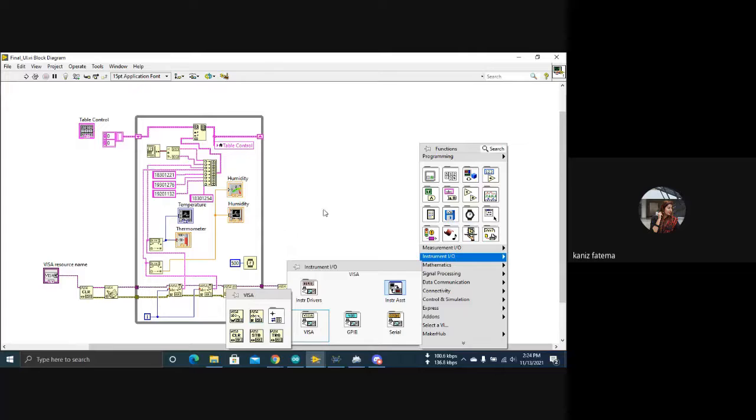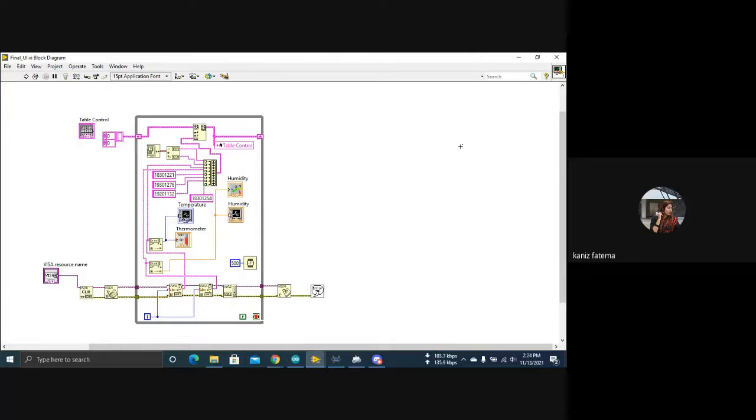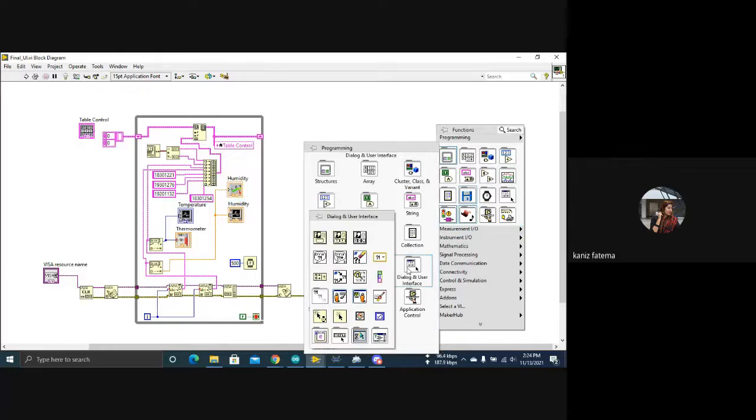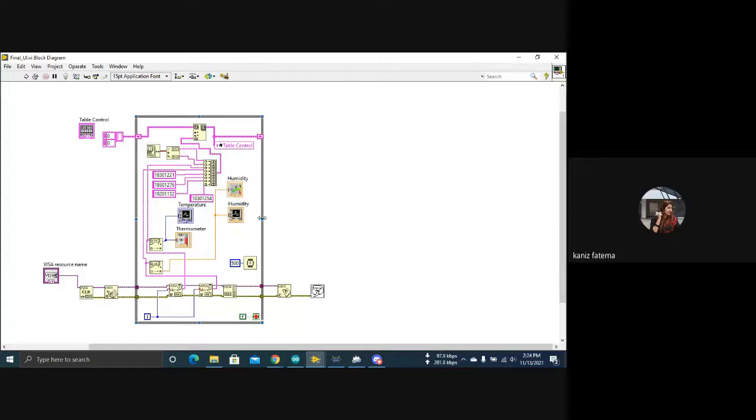Next, we will add flush buffer. At the end, we need to close it. For error handling, we need to go to the dialog and user interface and select the simple error handler. Then we'll create a while loop and connect all of them. There is an iteration between 2 rates. Next task is to create a constant. So click the right button and create constant.